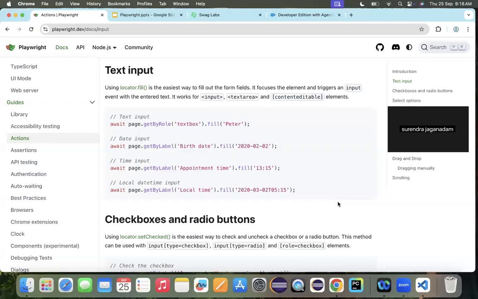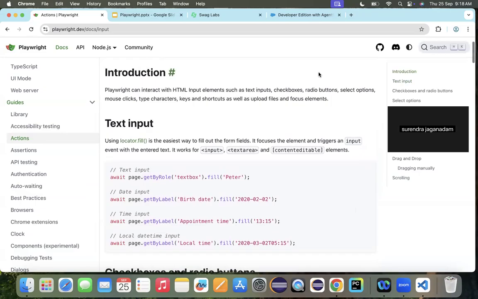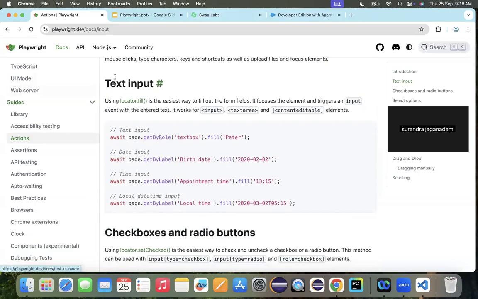So what I'm going to do right now is switch back to the Playwright official documentation itself. And here I'm on an actions page. You can directly search for this actions page from the left hand panel of the Playwright official documentation. Whatever actions we have on this page, we are going to see one after another, among which we started with a text input.